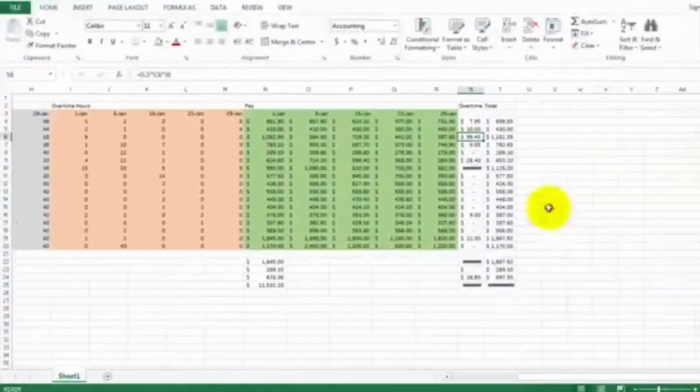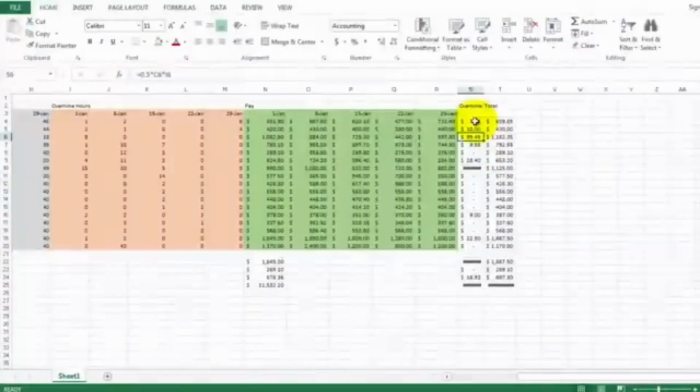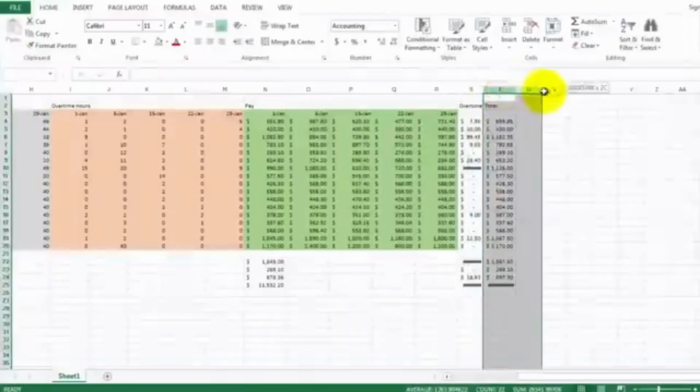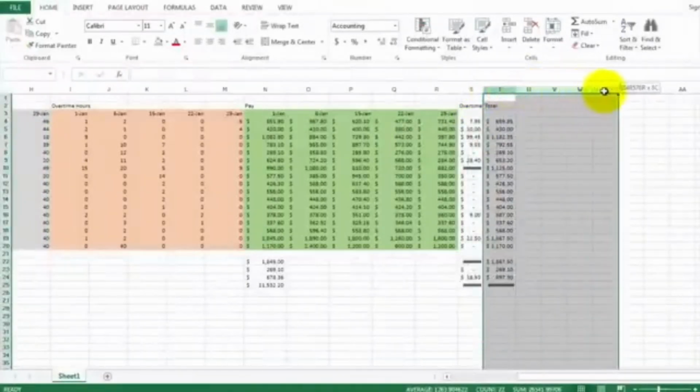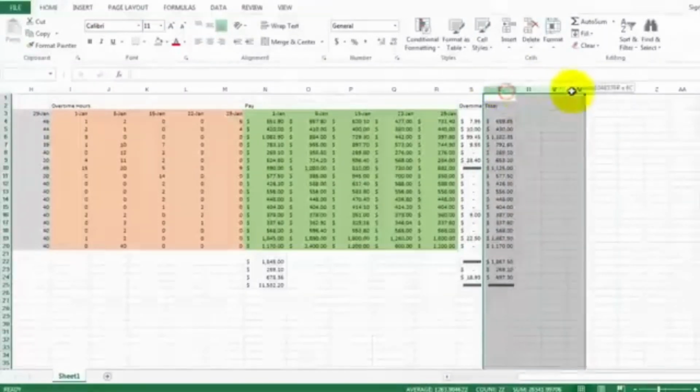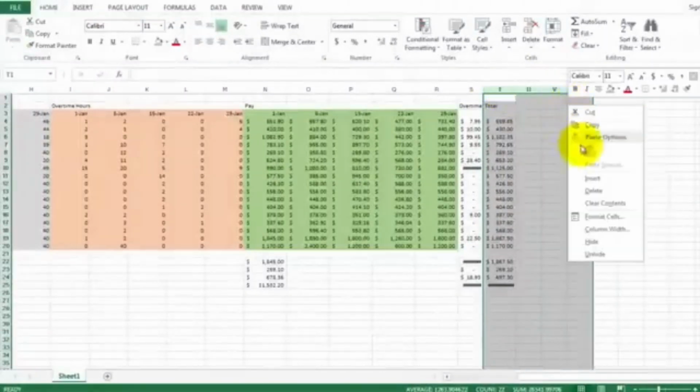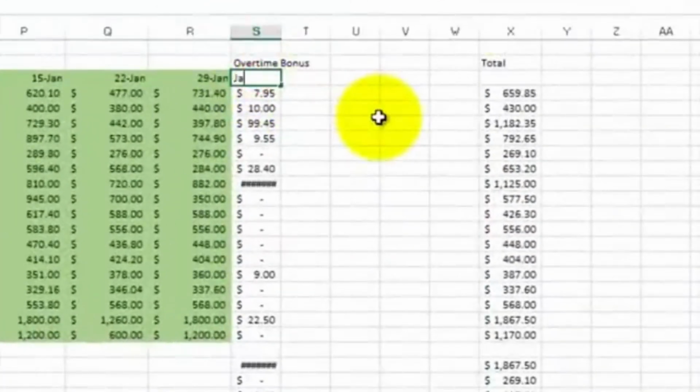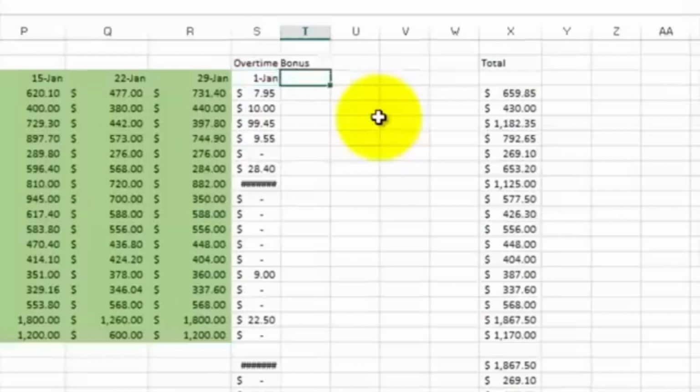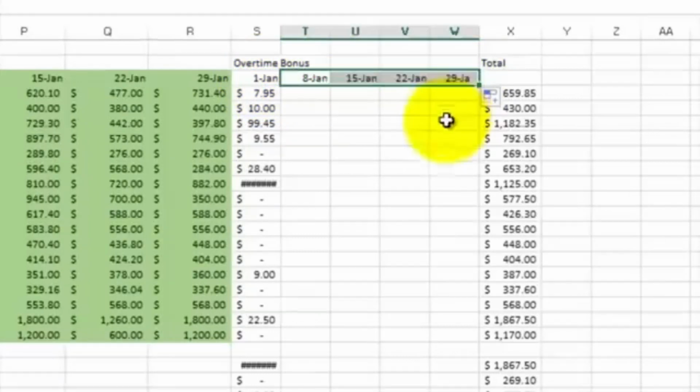Now we need to calculate their overtime for each week. Their overtime pay. Well, we've done that for the first week, but we need to have some more weeks. So let's insert 4 new columns. Choose the insert command. Let's put in a date for each of these columns. This one was January 1st. This one's going to equal the first cell plus 7. And then fill it to the right. And so we have all of the weeks for January.